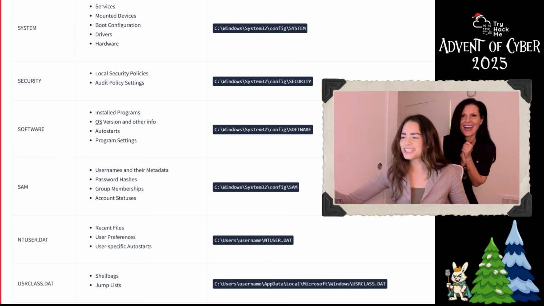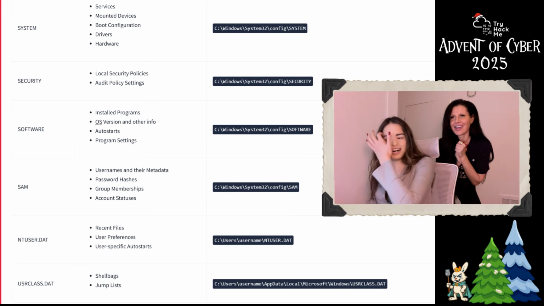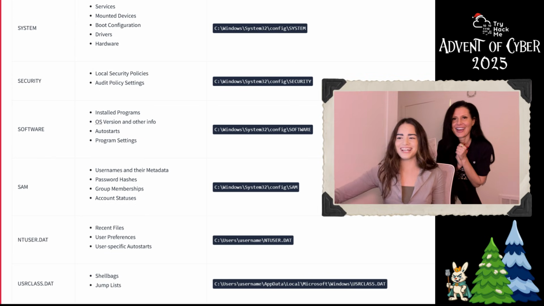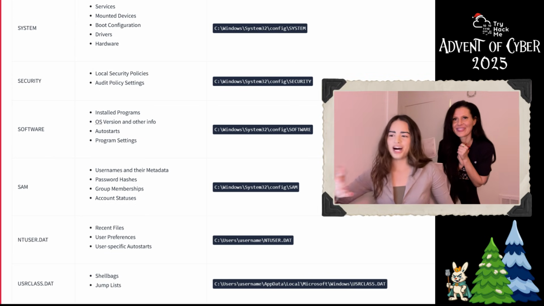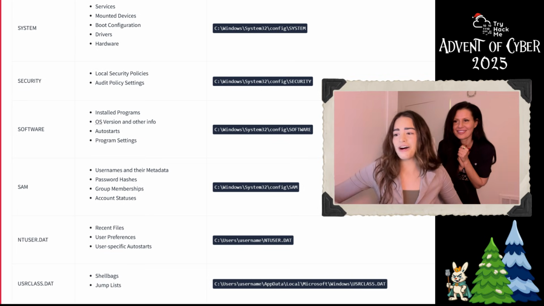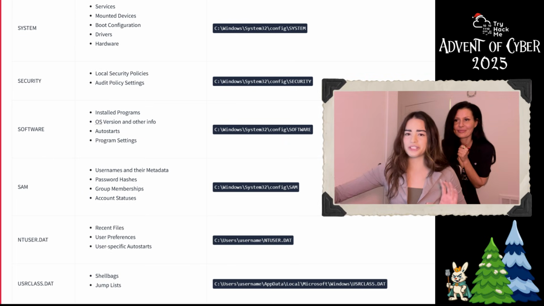And we have the system hive, which will have all things like your services, your mounted devices. We have a security hive, very self-explanatory. You have like your security policies, security settings, software. You have your installed programs, like all your software settings. The SAM hive, that will be like usernames and password hashes, and a lot more things. This is just a few of the examples that are in these hives.